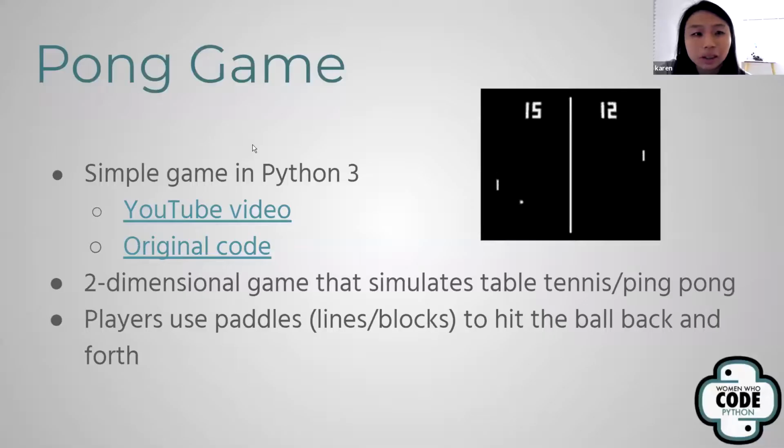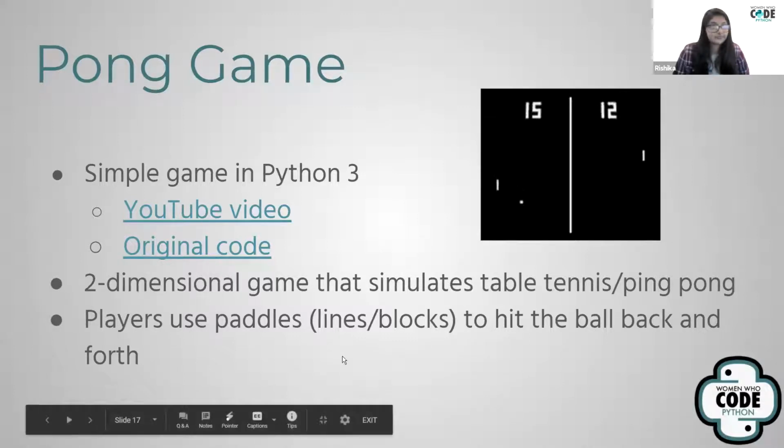Rishika, would you want to take the introduction, or would you want me to keep going? Yeah, I can take it from here. Okay. I will pass it.